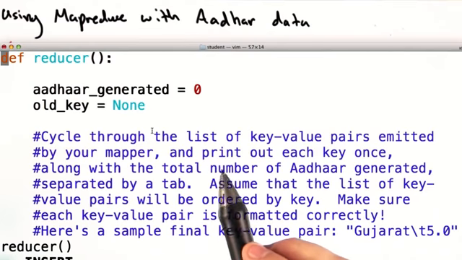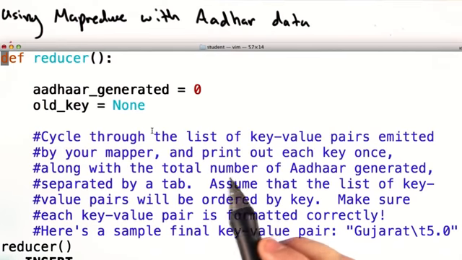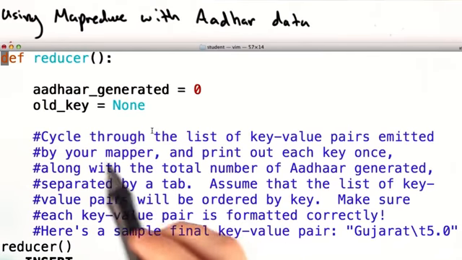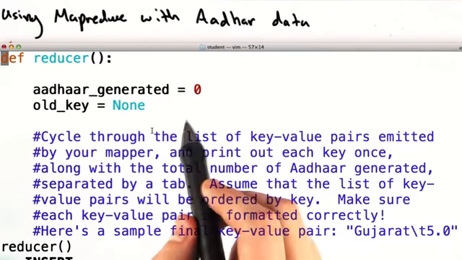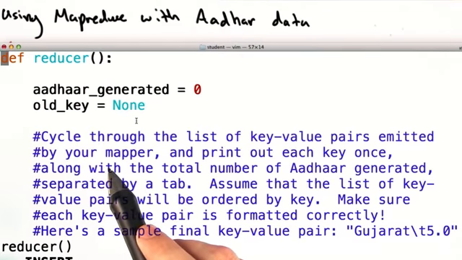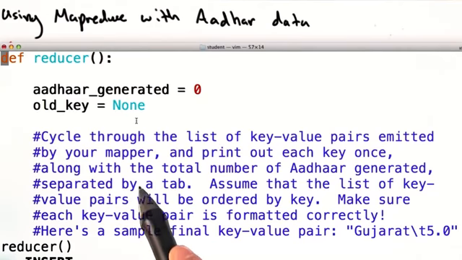In order to count the number of aadhaar generated per district using MapReduce, we'll also have to write a reducer. Here's the skeleton of a reducer function that you'll fill in. We initialize aadhaar generated to 0 and set old key to none. You'll cycle through the list of key value pairs emitted by your mapper and print out each key once, along with the total number of aadhaar generated, separated by a tab.